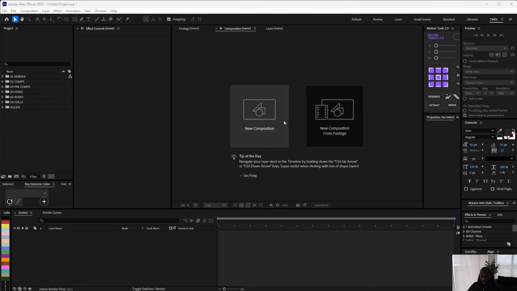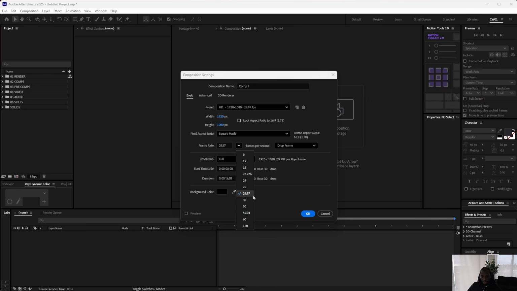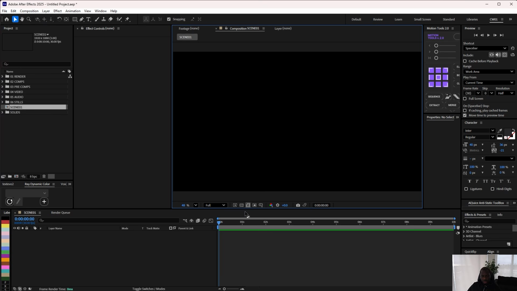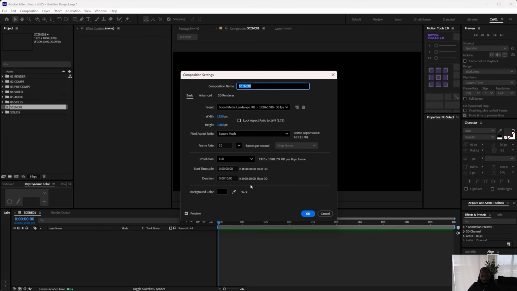So I'm going to start with a new composition, of course. And I always use 30 frames per second. And each scene projected to have about 10 seconds. The background doesn't matter, so I'll click OK. So I'll name this scene 1, right? And I'll just make the background white for now.